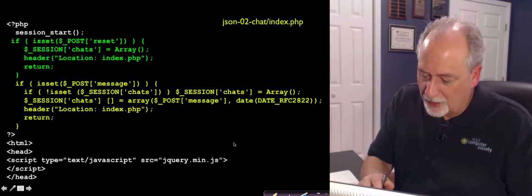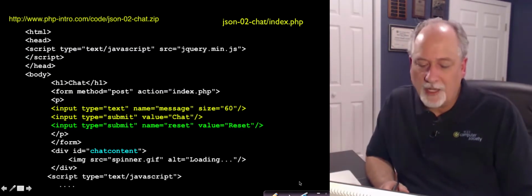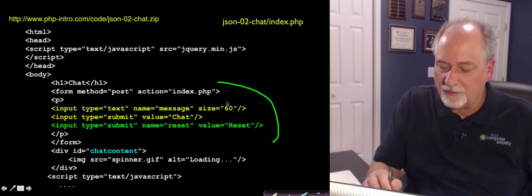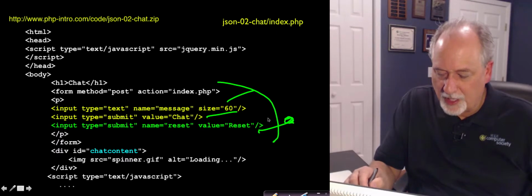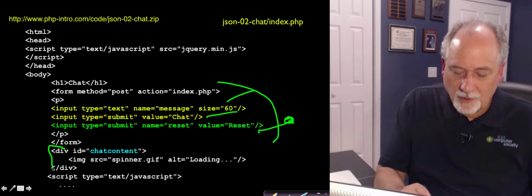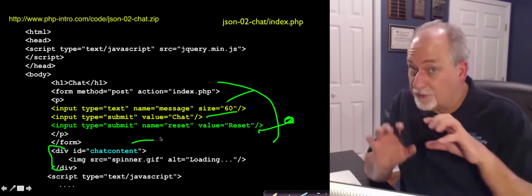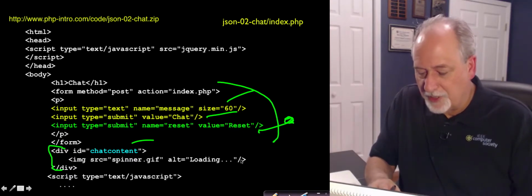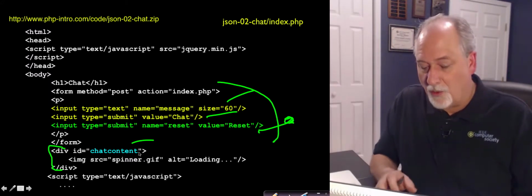Then down here in the middle, we load jQuery, and then we go down, and we see the chat code. And here we've got a basic form that posts back to ourselves. We have a text field, we have a submit. I've got a little link to chatlist.php in here as well. And then we've got a reset button. And then we have a div called chat content with an ID of chat content. We stick this ID in because we can grab that with jQuery, right? And we put a spinner in there so that it shows loading, with an alt text of loading, so the spinner is there while it's loading.